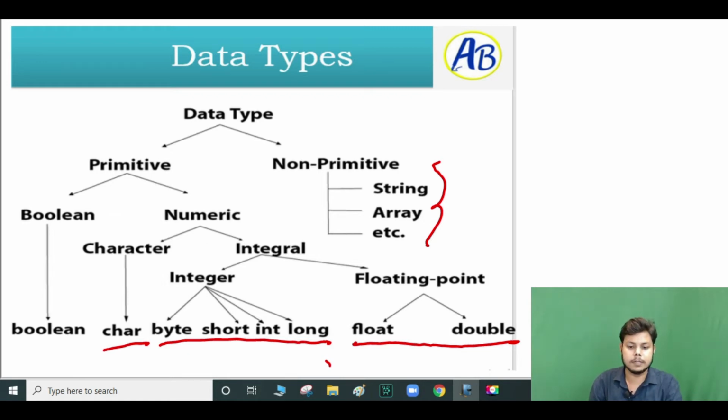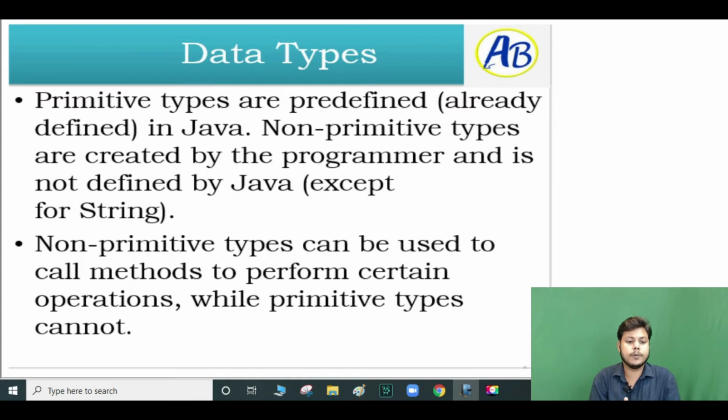I will go to the next slide now. What is the difference between primitive and non-primitive types? I already told you, primitive data types are predefined in Java, because the size of a primitive data type is already defined. Like int is 4 bytes, float is 4 bytes, double is 8 bytes. So the size of a particular data type is fixed.